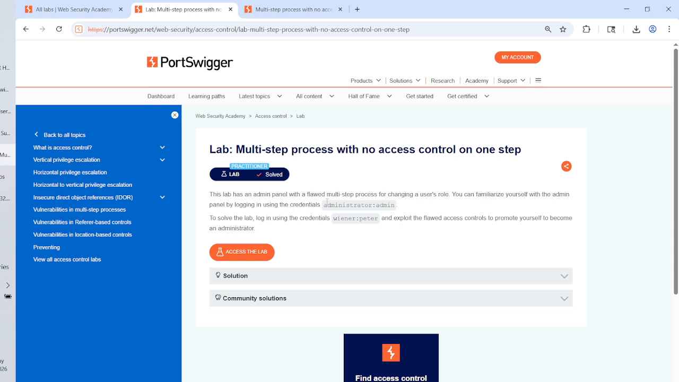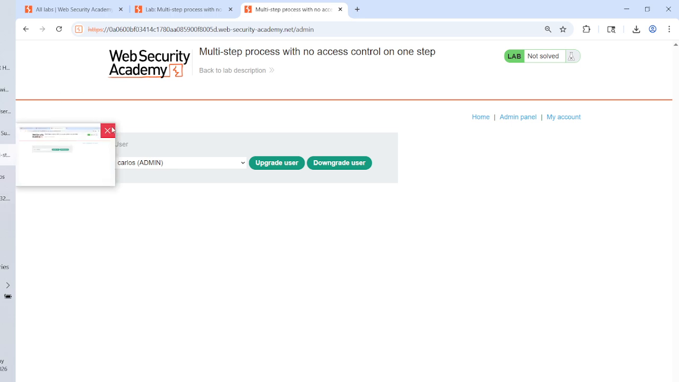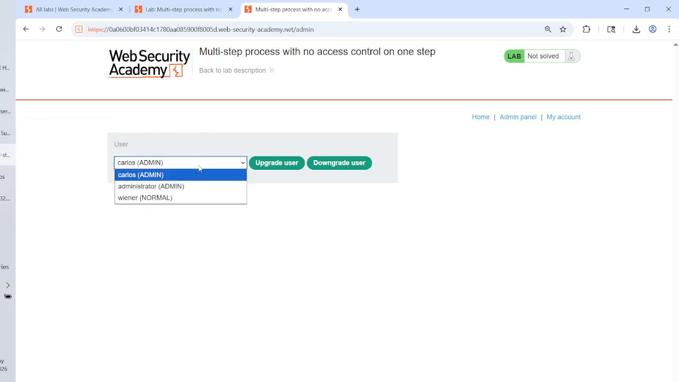The lab has an admin panel with flawed multi-step access control for changing the user role. You can familiarize yourself with the admin panel by logging in with the administrator credentials. To solve the lab, log in using the credentials Viner/Peter and exploit the flawed access control to promote yourself. See, this is the first request, where Carlos is admin, upgrade user, then it shows yes or no. Now you have understood how the thing works.